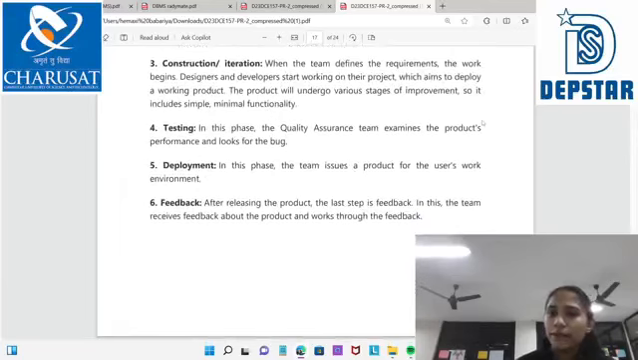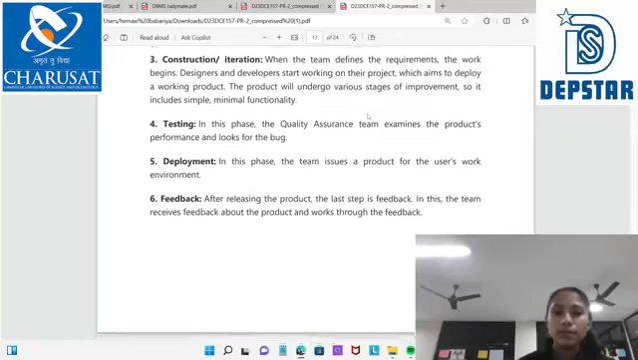Construction: when the team defines the requirements, the work begins. Designers and developers start working on their project, which aims to deploy a working product. The product will undergo various stages of improvement, so it includes simple minimal functionality.